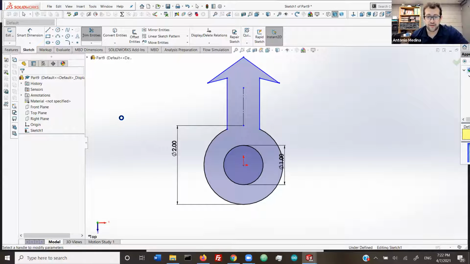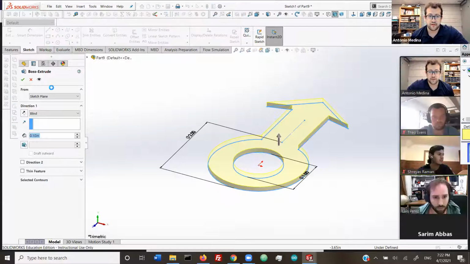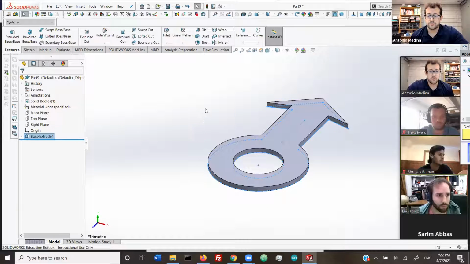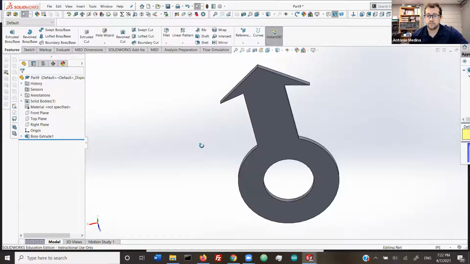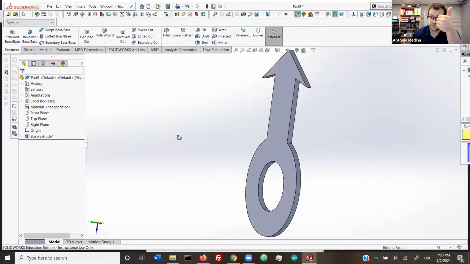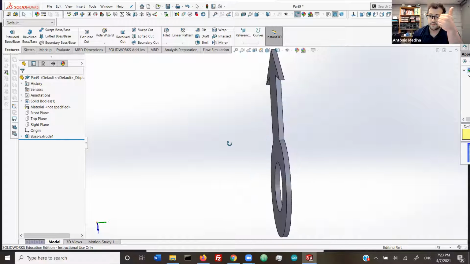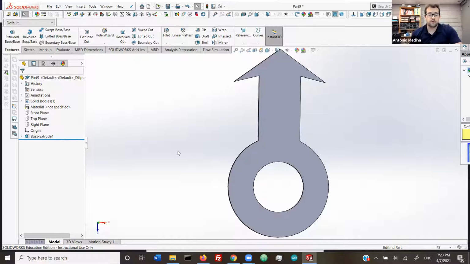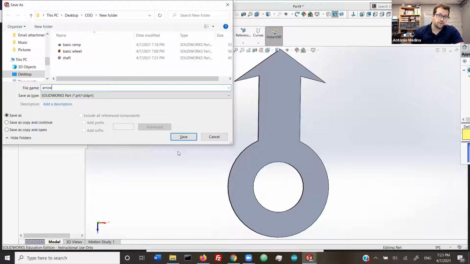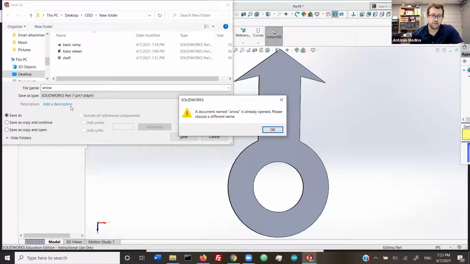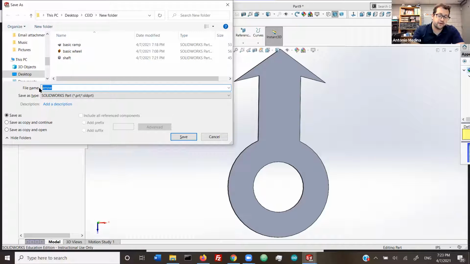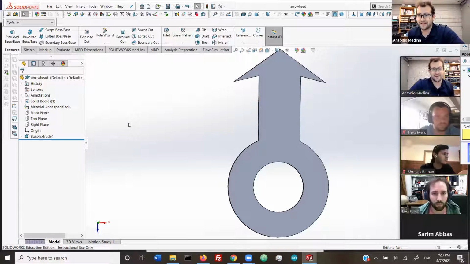And it can be whatever thickness you want once you extrude it. So I'll actually leave it nice and thin. Is that good for people? Great. Okay. So we'll save this as arrow. Document named arrow is already open. Let's save this as arrowhead, because I've run through this before the workshop to make sure I can do it.